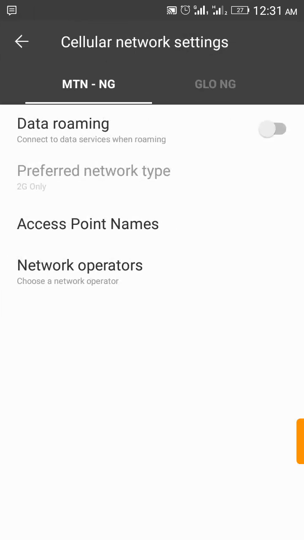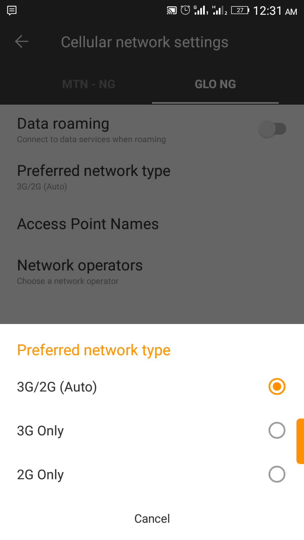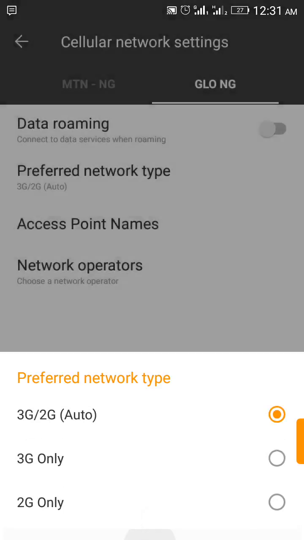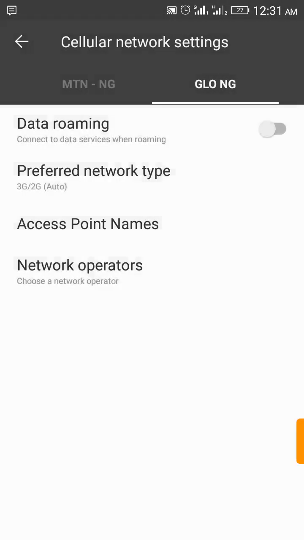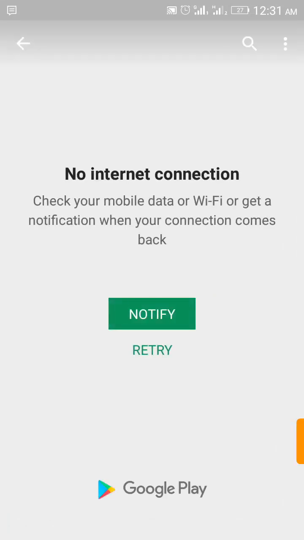You can see that this is a 3G phone. There's no 4G here. I just came across this app that I want to share with you, and I believe this is going to help you out.